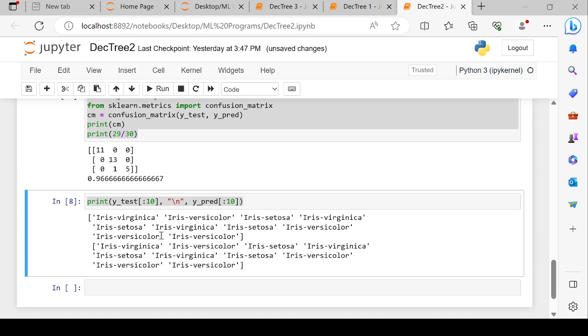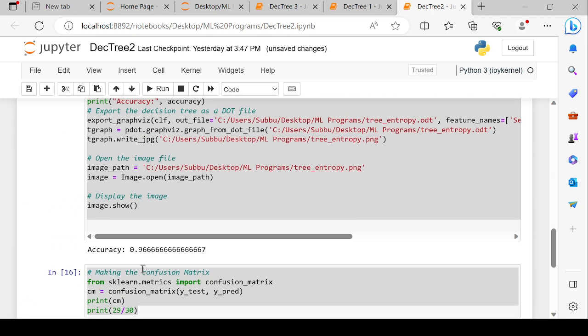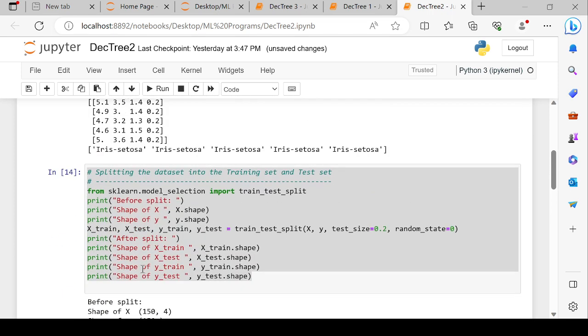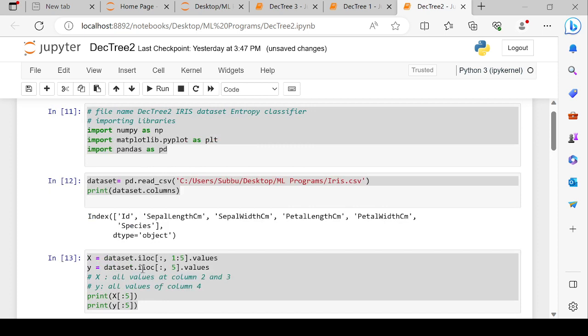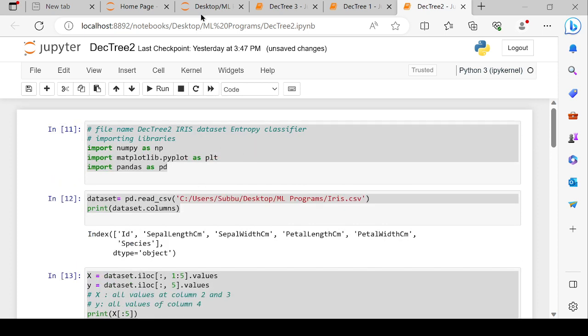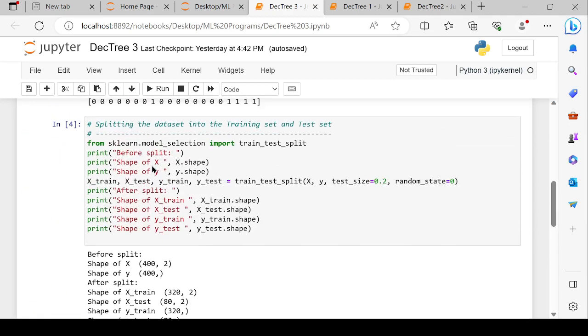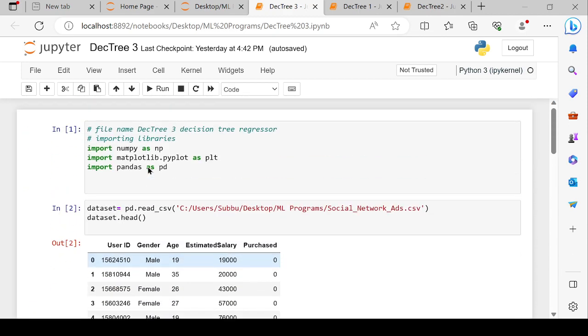I just want to check the y test and y prediction, the first 10 values. That is printed here. You can see they are the same: Virginica, Versicolor, Setosa, and so on. The classifier has worked fine. So we have completed the binary classification as well as the multi-class classification. Now we'll use the decision tree for regression.